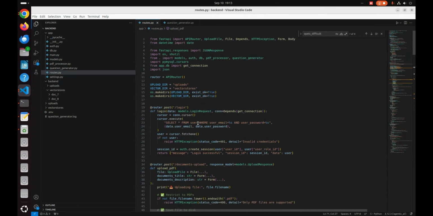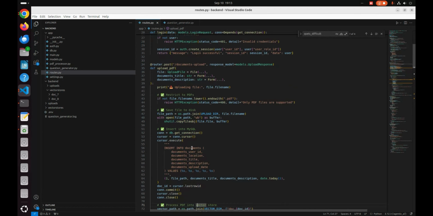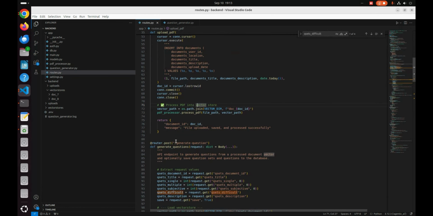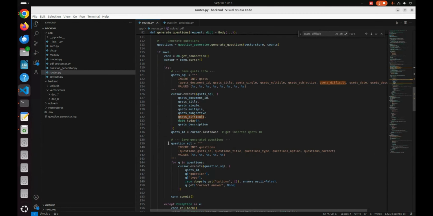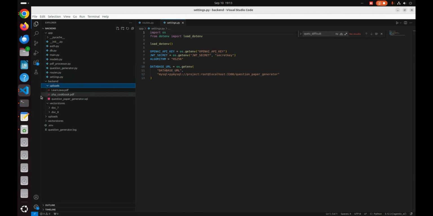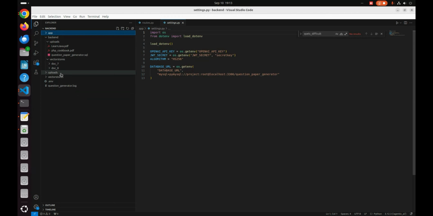These are the routes. You can see all of the MySQL code we have mentioned here. This is the login, there is the document upload, and then generate questions. You can see all of the MySQL operations we have done here, the document list, and the document A to Z operations. This is settings.py, where we are keeping the configuration data. The uploads folder contains everything we are uploading, and this is the vectors folder. So this is the whole structure for the backend.